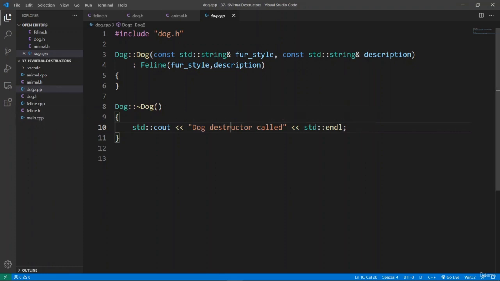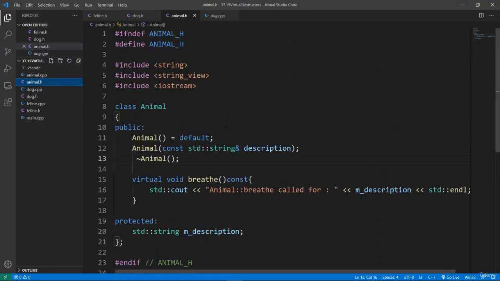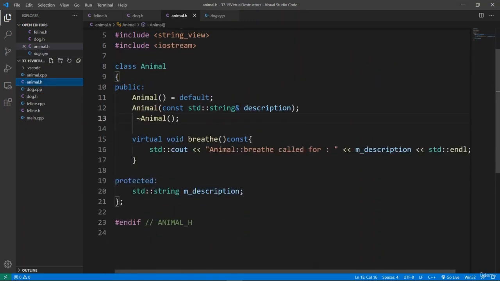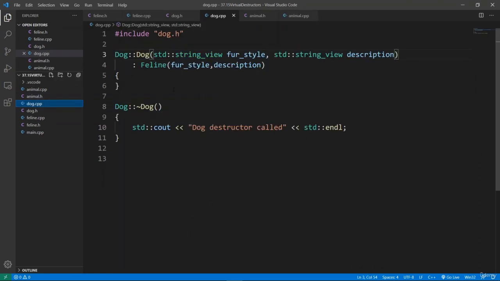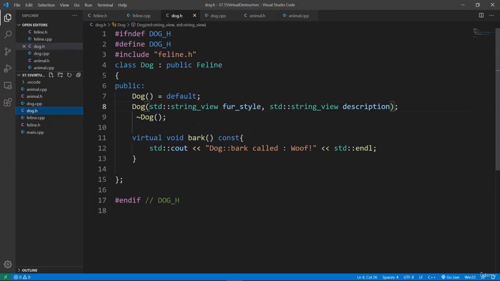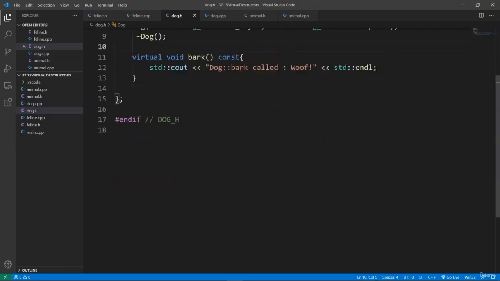We are using strings as our parameters here, so I think it is a good idea to change these to use string view. I am going to do that and come back when this is done. Okay, this is done. All our parameters are of std::string_view type. And now that we have this inheritance hierarchy, let's make sure none of the destructors is virtual. This is the case here.